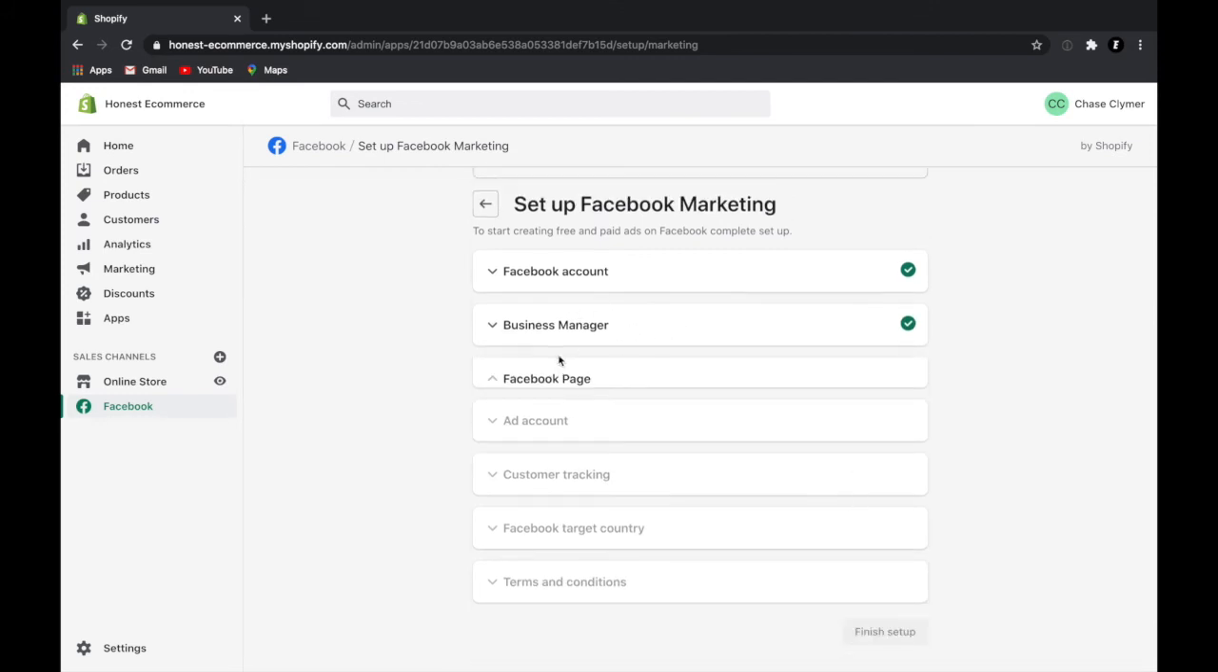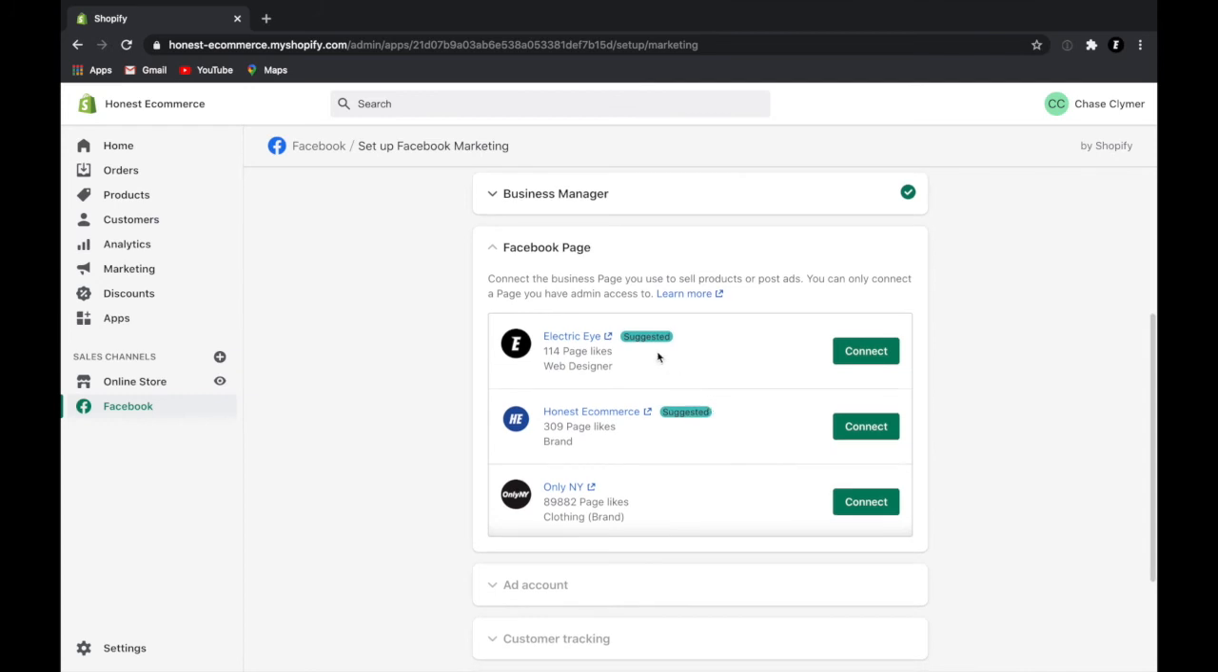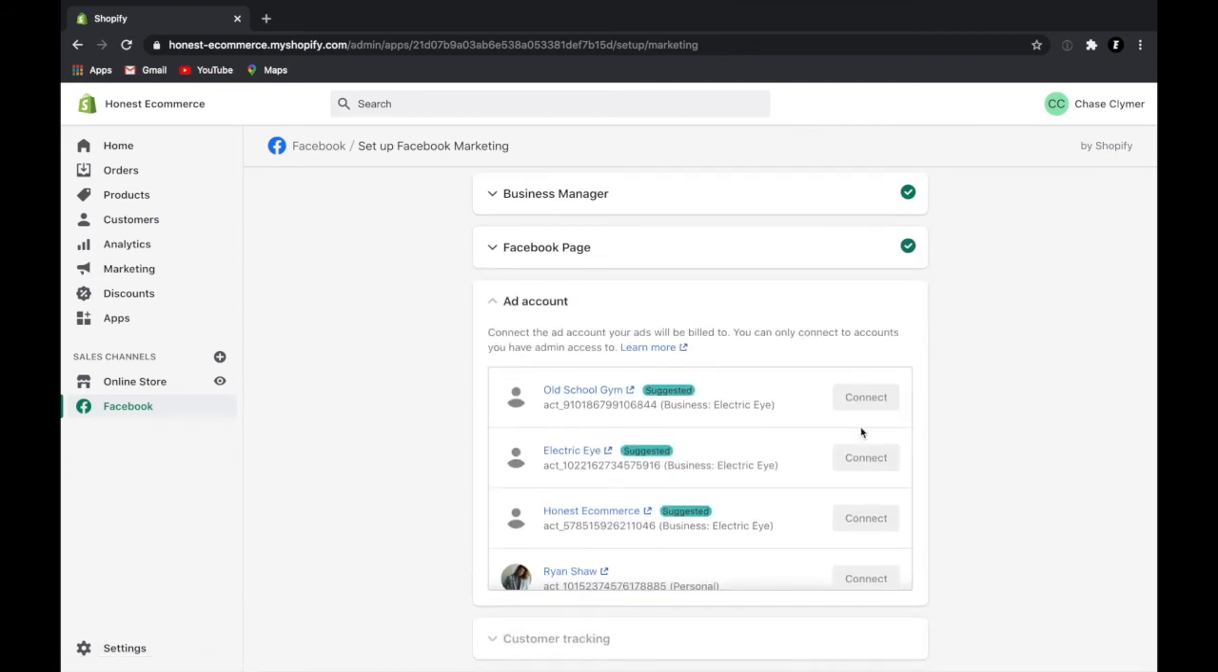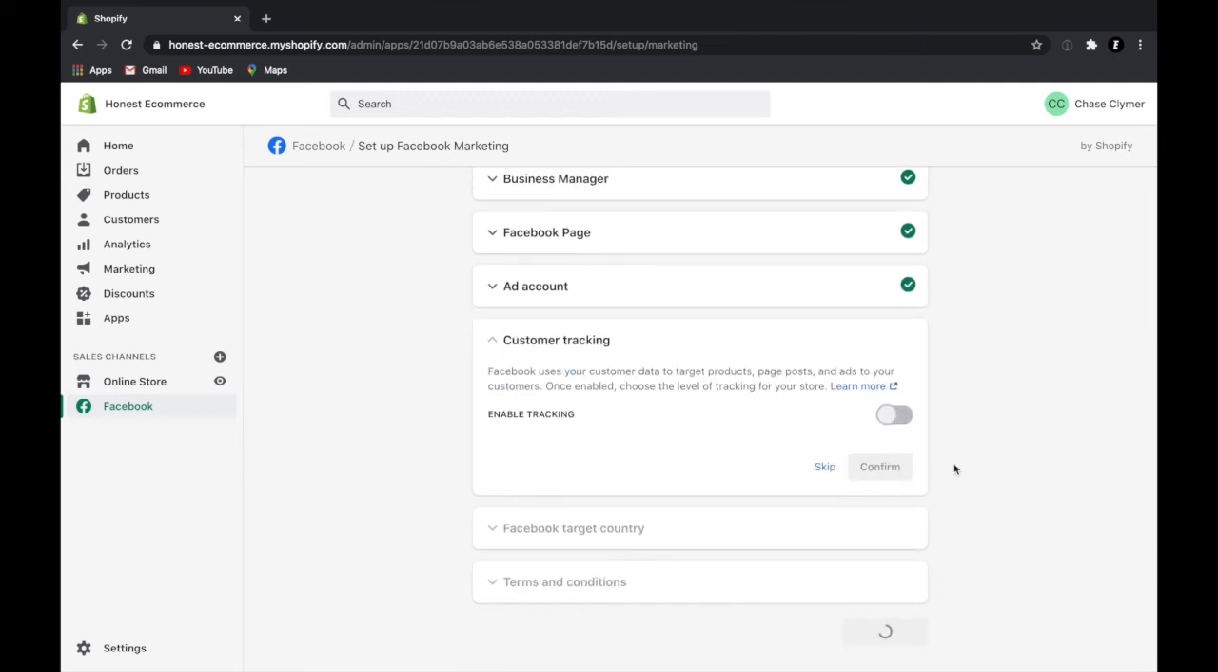So now I'm connected to the business manager. Now I'm going to connect to the Facebook page. So we're in the Honest Ecommerce site. Even though I was in the electric eye business manager, this is the page that I'm going to want to connect to. Our account looks slightly different because we are an agency and we're managing multiple accounts here. So now I'm clicking on the ad account that I want to connect. I've got my Honest Ecommerce account here.